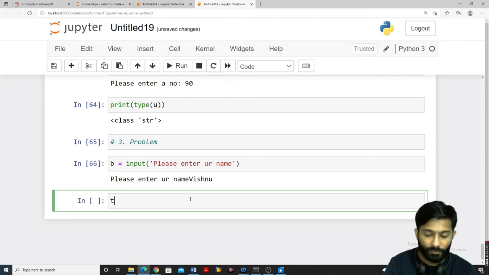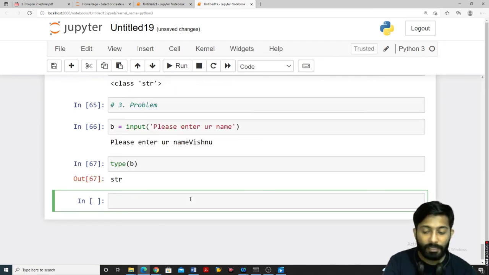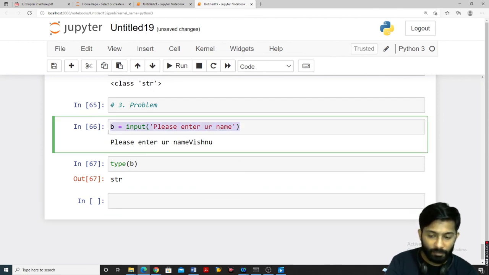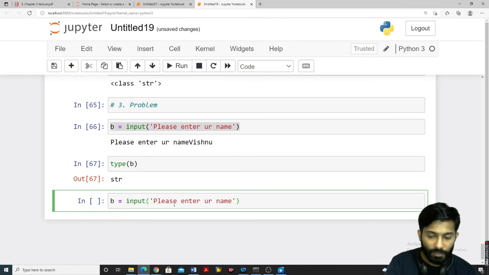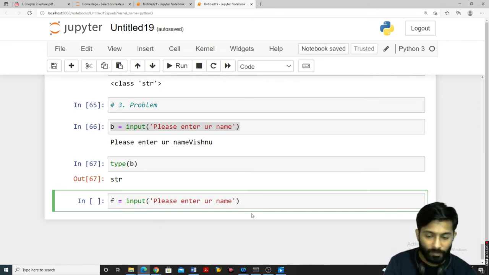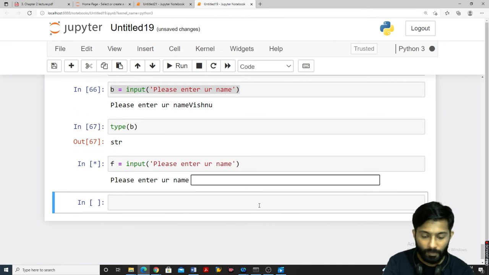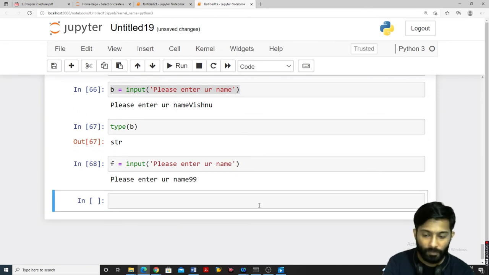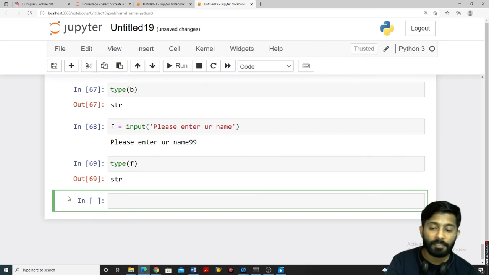Let me check the type of it. In order to check the type directly, you can write type or you can say print of type. You will be getting the same answer. It has written me string. In the same place, even if I have entered the number over here, it would have given me a string. I will write a type of f. Yes, it returns me a string.